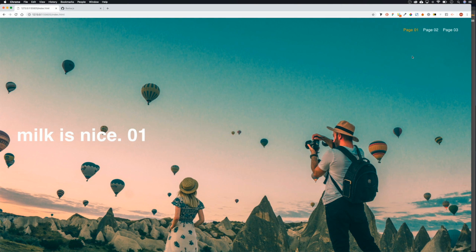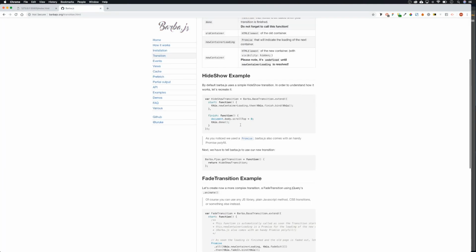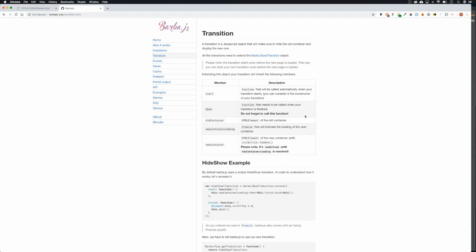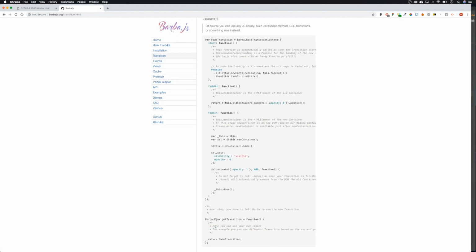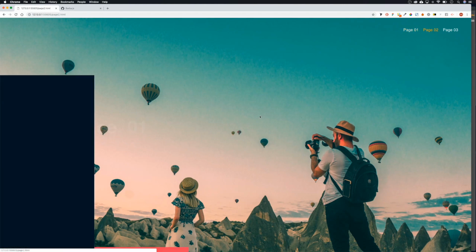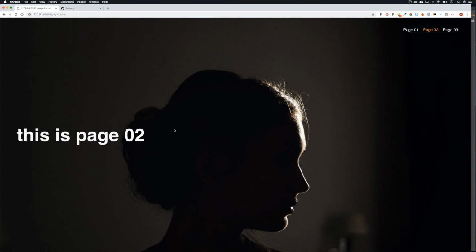But in the first series we just did the basic transition, which is on an example that they've given us on barba.js.org, which is this, and then we added like a little custom animation down here. Now everything was triggering at the same time, but this time we're going to trigger events at different points. So like I said, page 2 comes in, Milk is Nice, and then we get our title animating in.